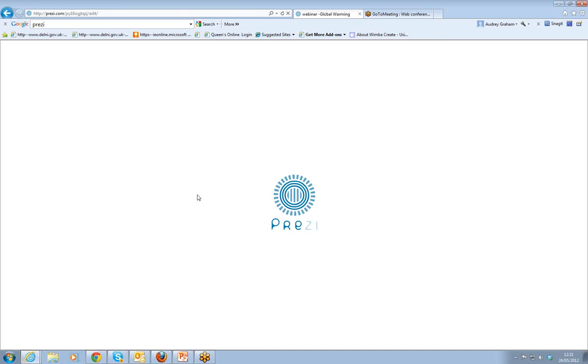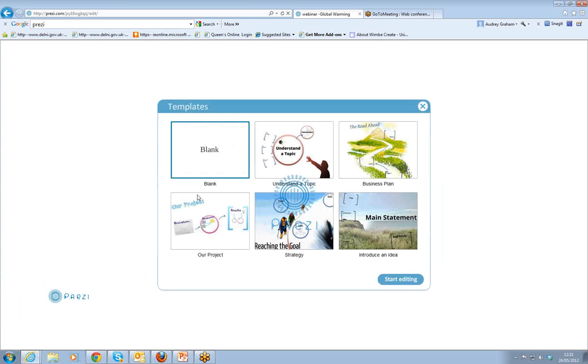Okay, it should come up in a few seconds. You'll be presented now with a list of templates. There's the blank one, which I'm going to use today, but if you wanted, there's various other ones. So there's one here, understanding a topic, a business plan, if you're doing a project, one for the projects, one for strategy, and one for introducing an idea. So you select the one you want and you start editing.